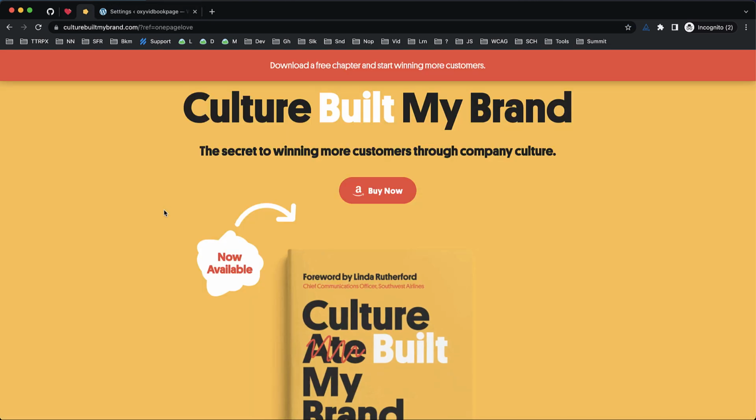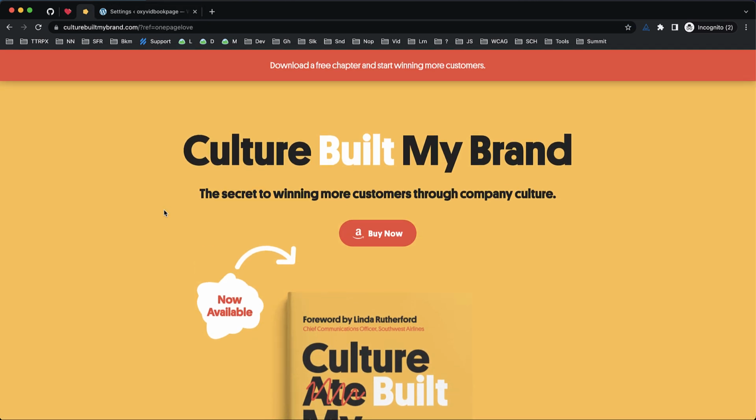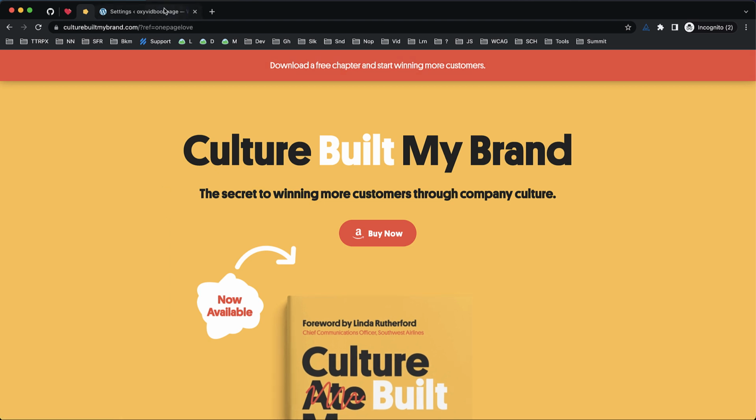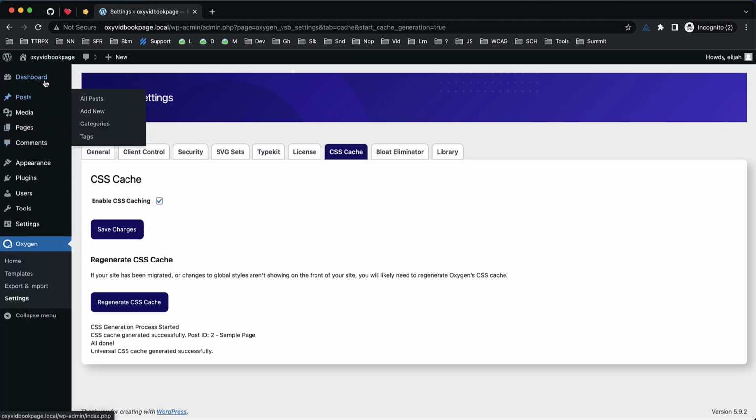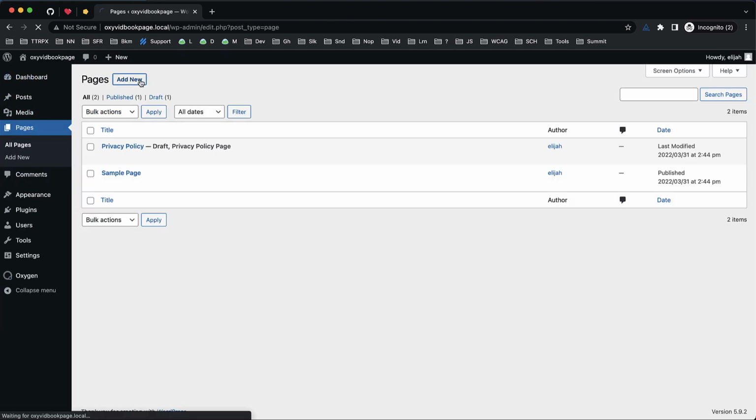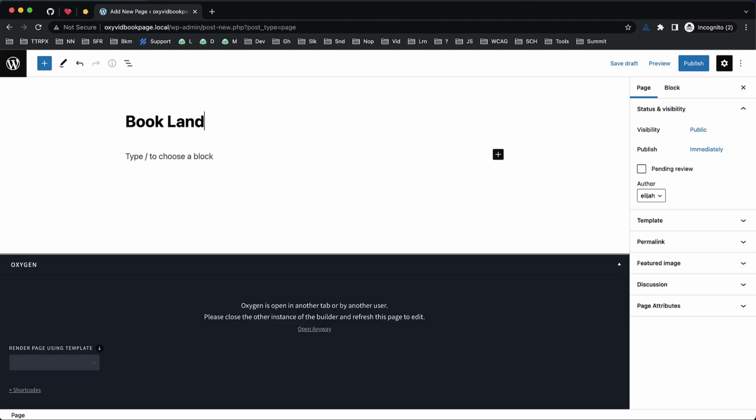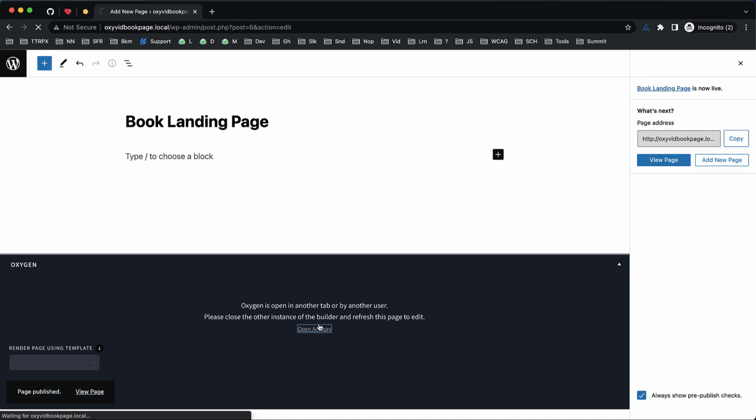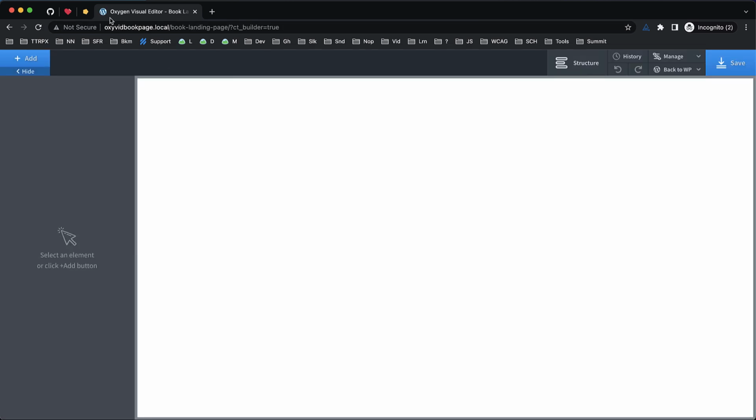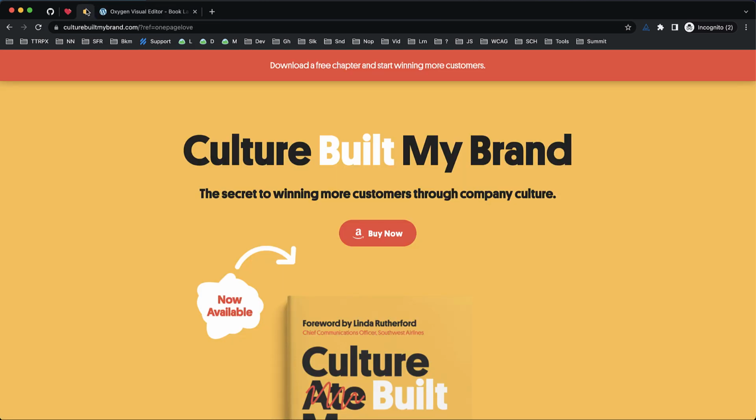So back to this, we're going to build this all as a single page, and I already have an Oxygen install ready to go. So let's jump into the WordPress admin panel and let's create a new page called Book Landing Page, and we'll publish that, and then we're going to jump into Oxygen. All right, so let's jump over to our inspiration site.